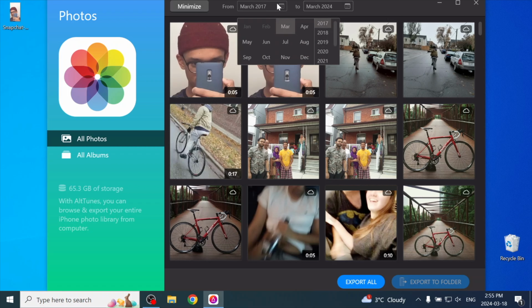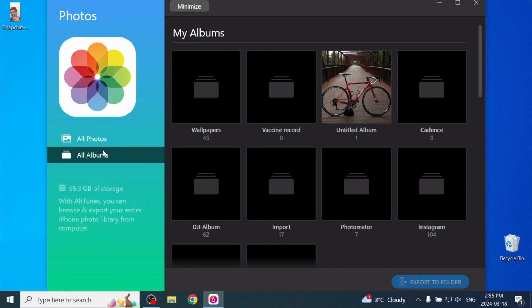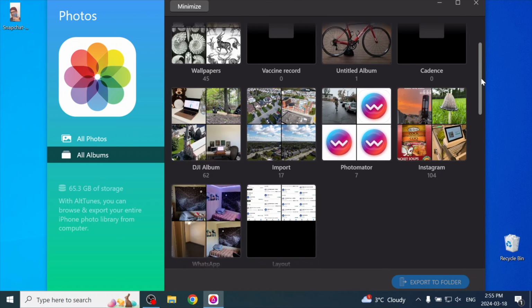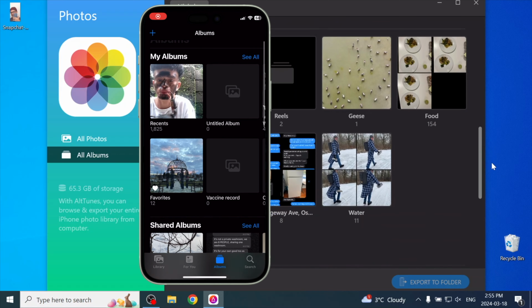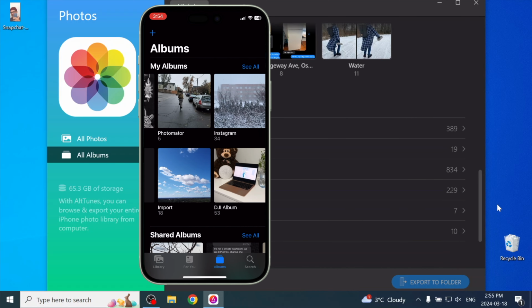AltTunes allows you to filter your videos by the dates. So if you prefer to browse by date, you can. And on the left side of the Photos page, we can actually browse our photos and videos by the album, just like how we have it set on our iPhone.